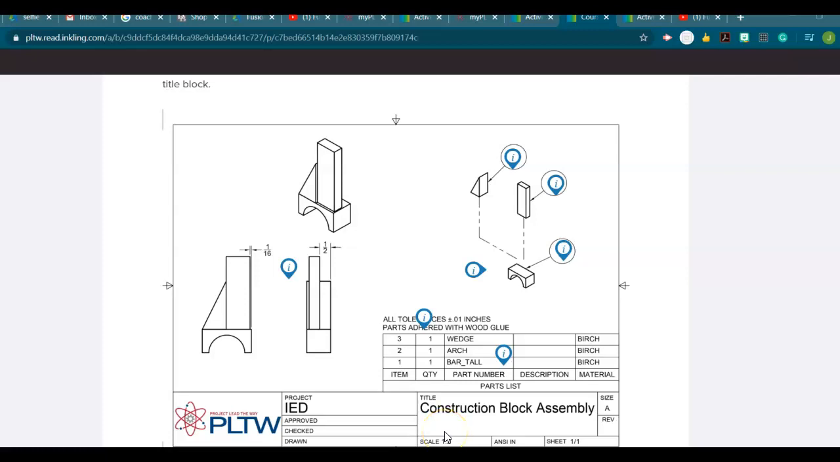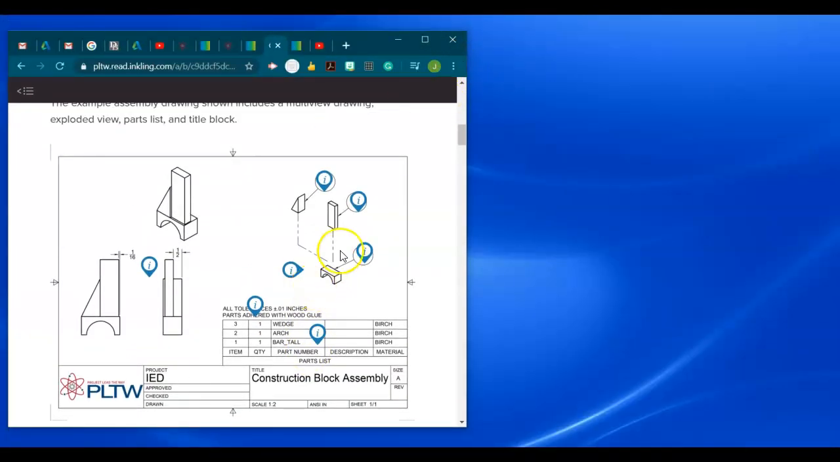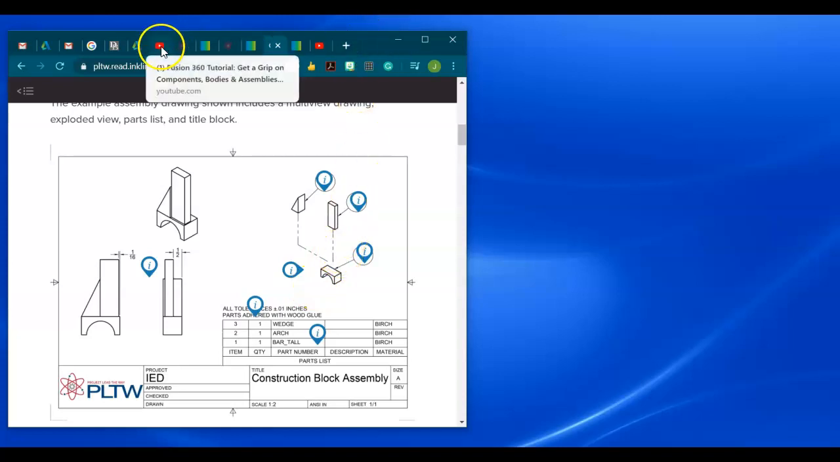Hey everyone, in this video I'm going to take a look at activity 2.1.4 to see if we can make this multi-view setup in a drawing file of these three blocks as an assembly and the exploded view with the parts list. This is new to me, so forgive me if I figure it out as we go. As my skills improve, we will make you a better video.